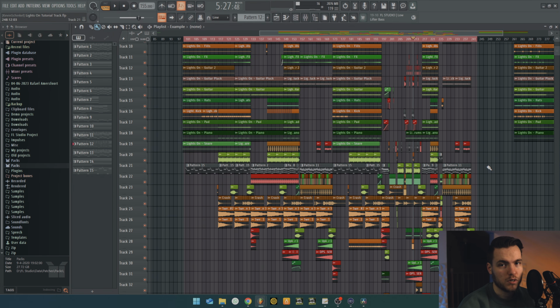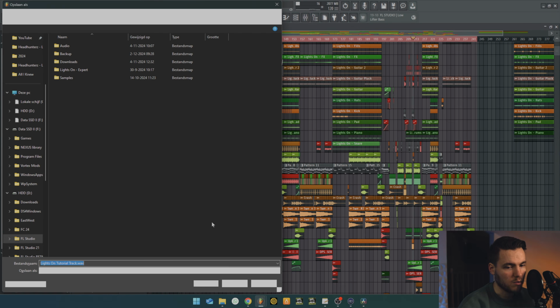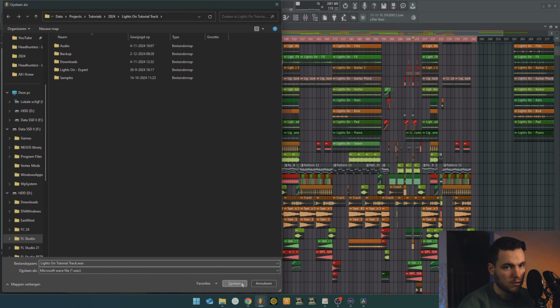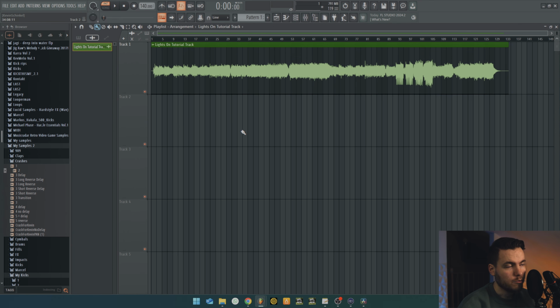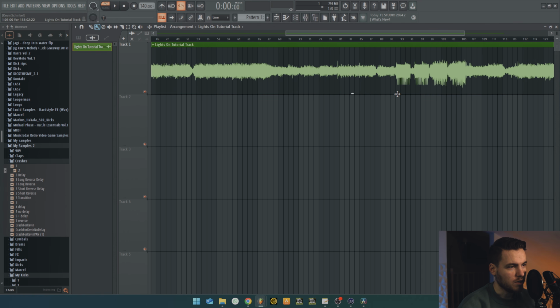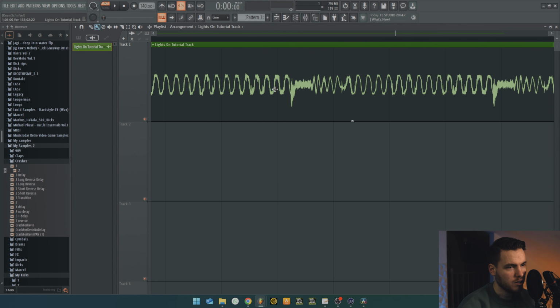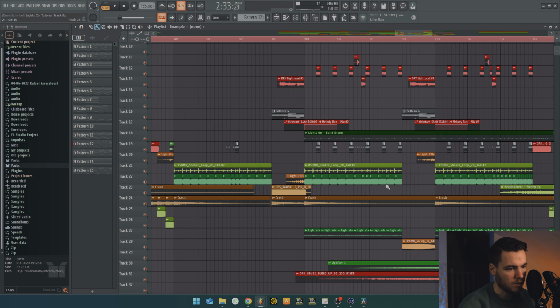Now I'm going to export it by pressing Ctrl-R to make it a WAV file. So save it here. And start. And that will just make it a little bit easier to see what the track looks like in a waveform. So this is the waveform rendered out now. You can see in the mid intro it has a lot of these spikes. So let's see if we can fix that real quick.